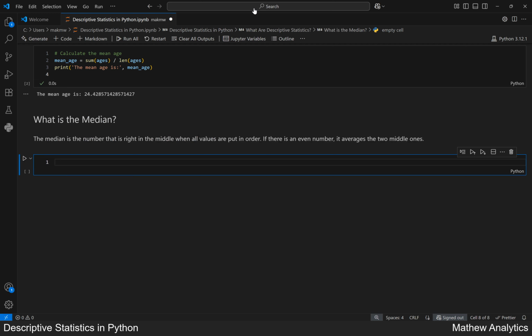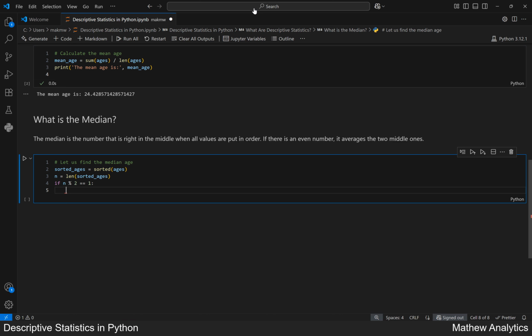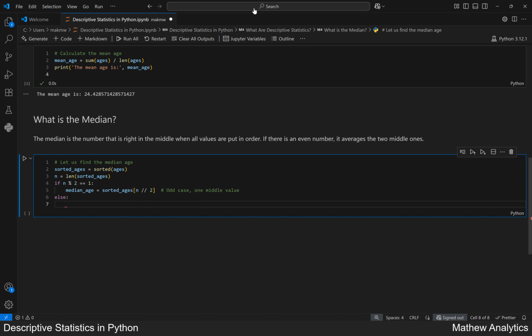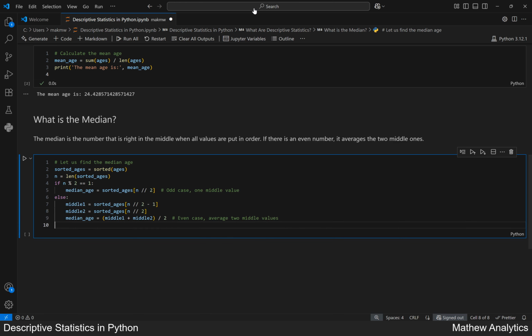We say we are going to find the median. We sort the ages from smallest to largest. We count how many ages there are. If the count is odd, we use the value right in the middle. This is for the odd case, just pick the middle one. If the count is even, we need to average the two middle values. We get the first of the middle values. We get the second of the middle values. We average these two values for our median. We show the answer to the user. Running the cell now. Take a moment to try this logic with your own set of numbers.